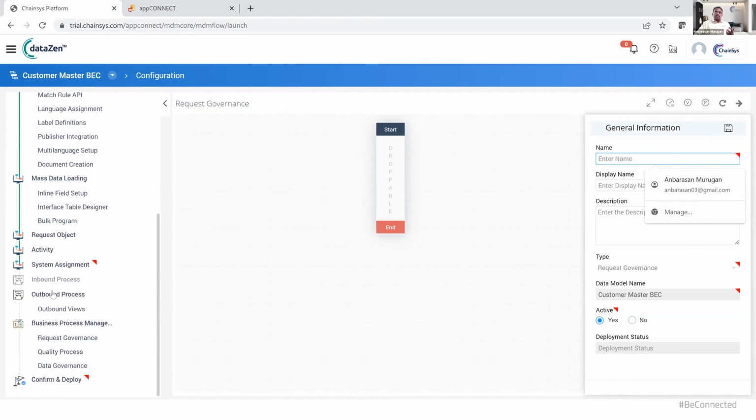Inbound is a one-off process. We configured it, it's pretty quick. Map by name with the data object is ready, so we can bring the data into the MDM for data quality. And most important, this is the 8th step we are going to do: the business process management request governance. I'm going to give a quick name here: workflow underscore BEC underscore request governance.